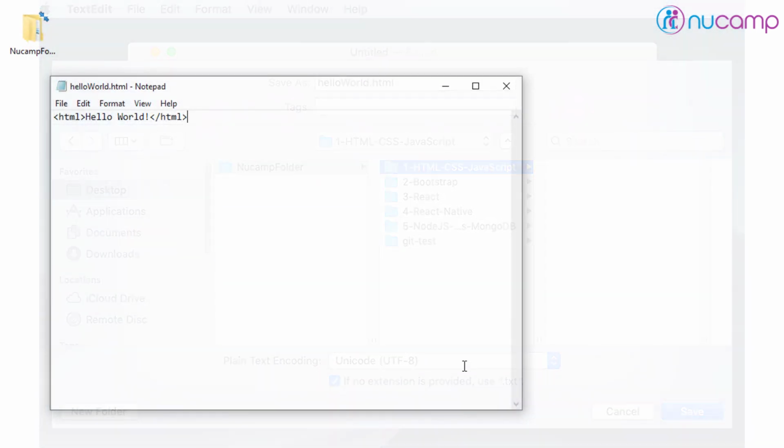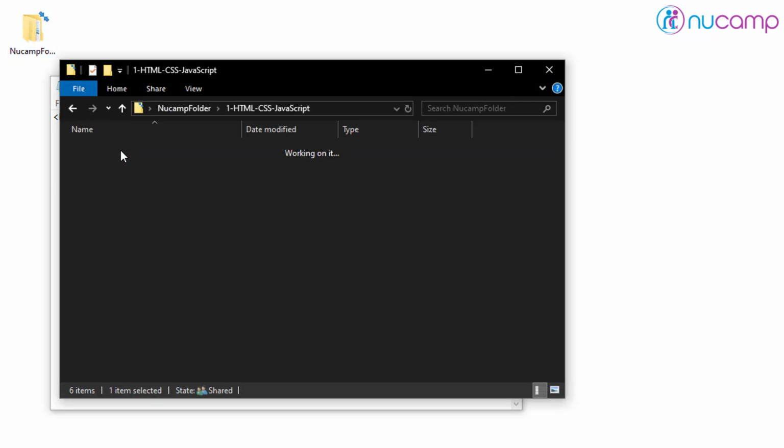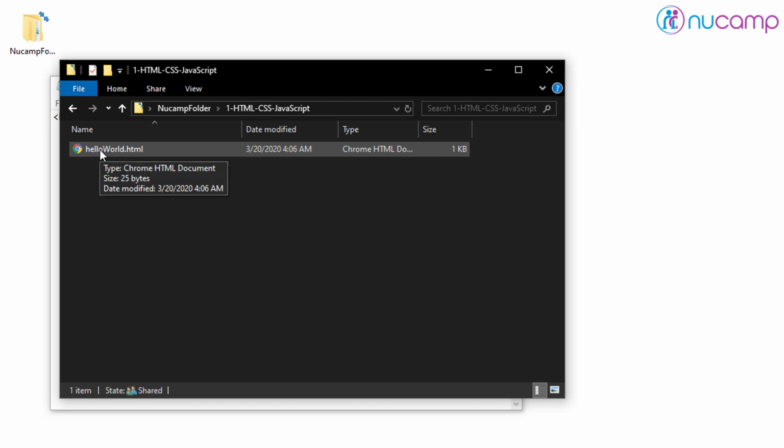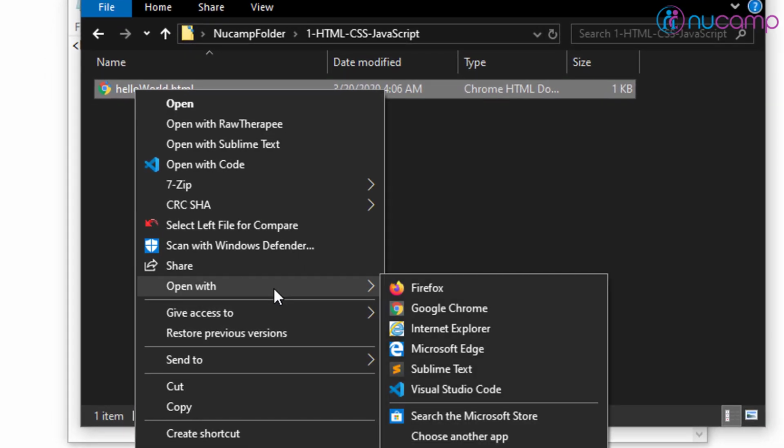Then in Windows File Explorer or macOS Finder, go to that folder. The HTML file that you just made should be there. If you double-click it, it will open in your default browser. If you want to open it in a different browser than your default, then access the context menu by using right-click for Windows or Command+click for macOS and choose Open With.